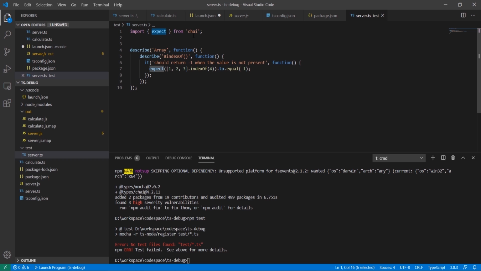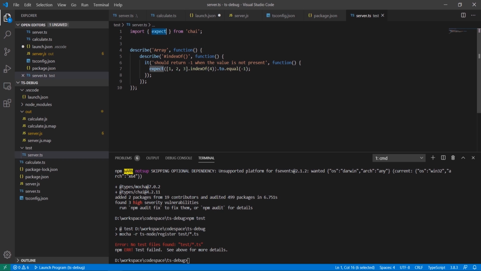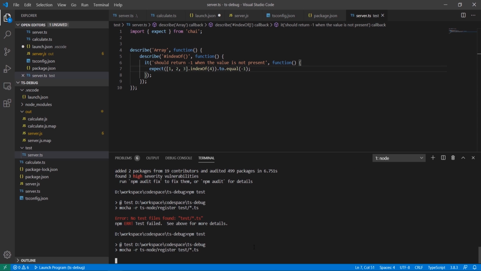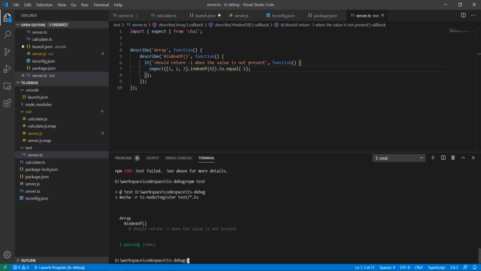So here I have imported chai, and what it does, it will test, you may write what type of test it is, like array function, and it is trying to find the index of 4. So we are expecting in an array of 1, 2 and 3 the index of 4, which should be -1. So once you run npm test, it should show -1 and if the test case is passing.